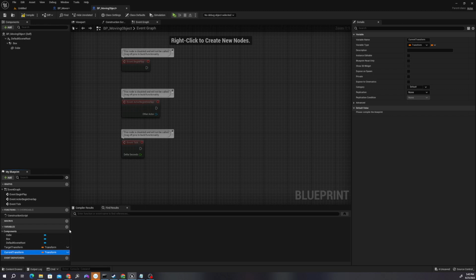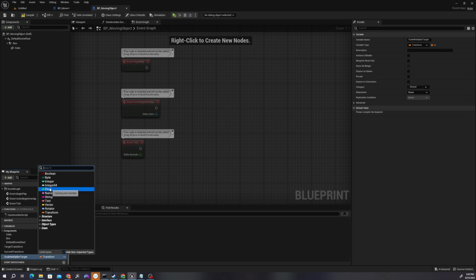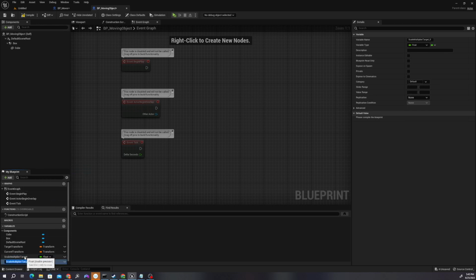I'm going to create a float called scale multiplier target. And this is going to be a float. Press Control D. I'm going to call this scale multiplier current.